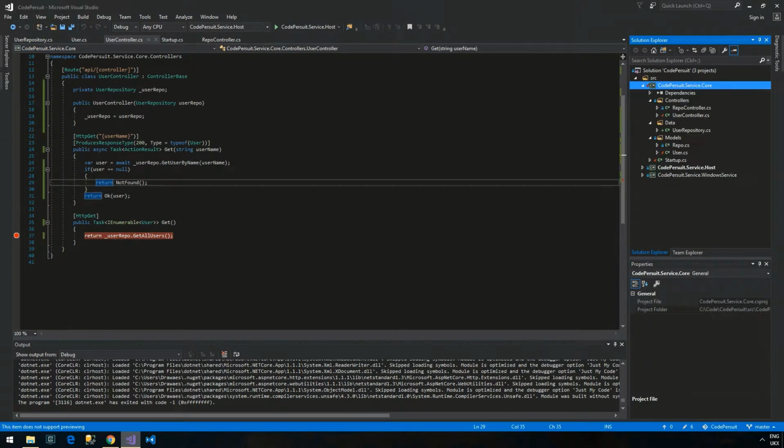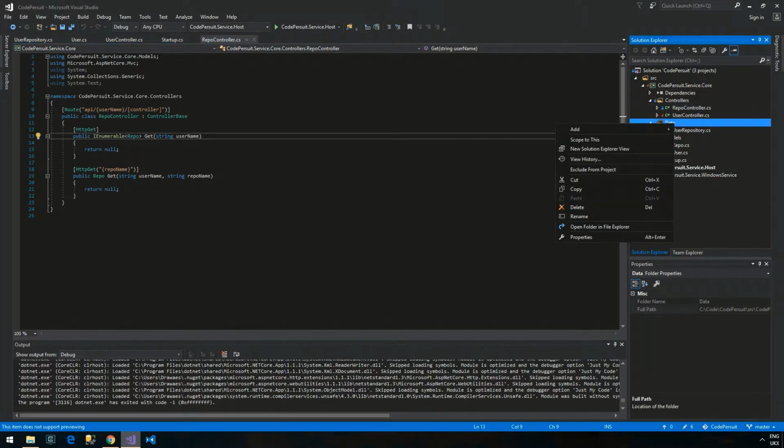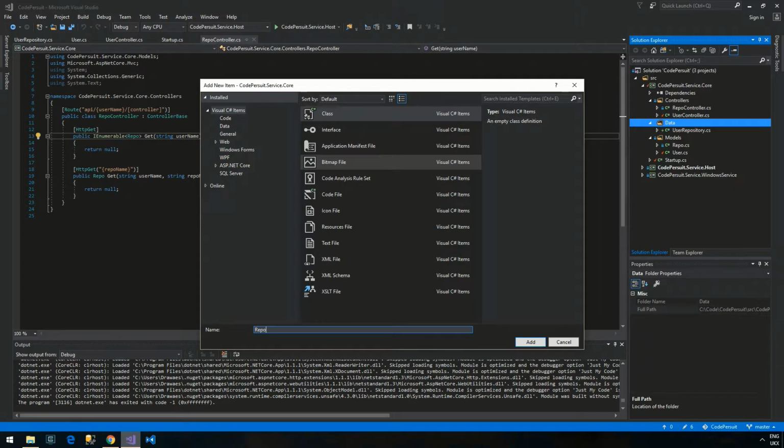For the second one, we will add a repo controller. We will call it a repo repository. It's a bit repo, isn't it? Never mind.